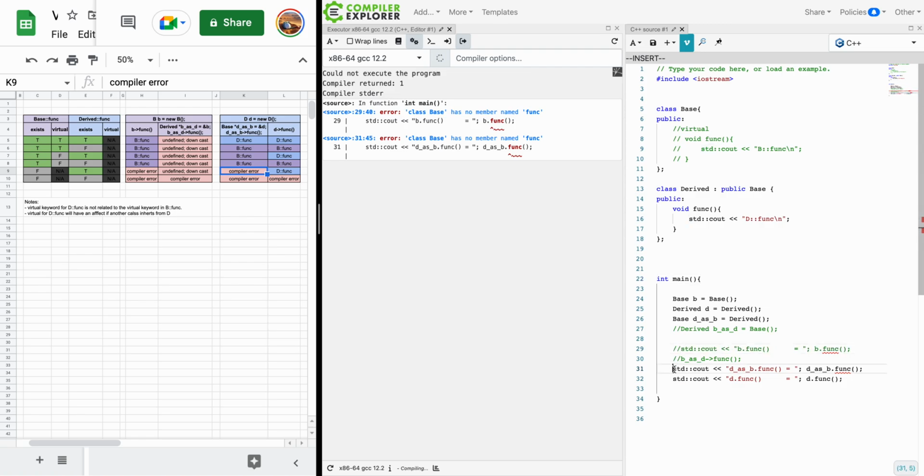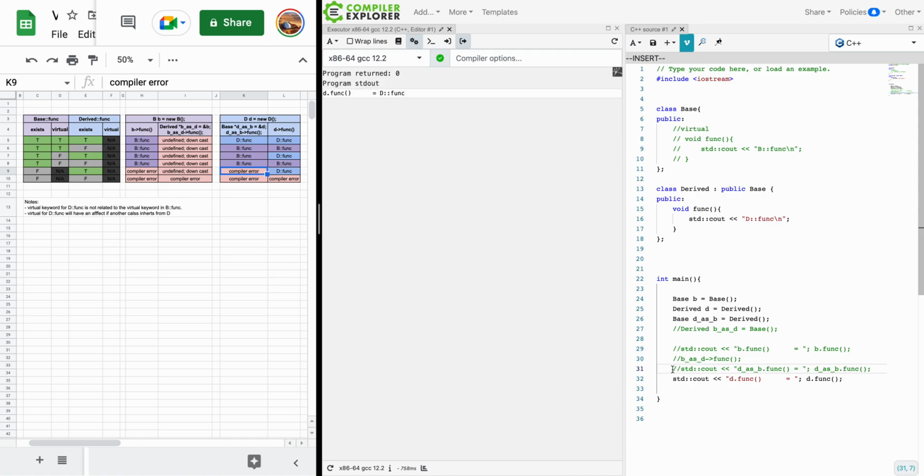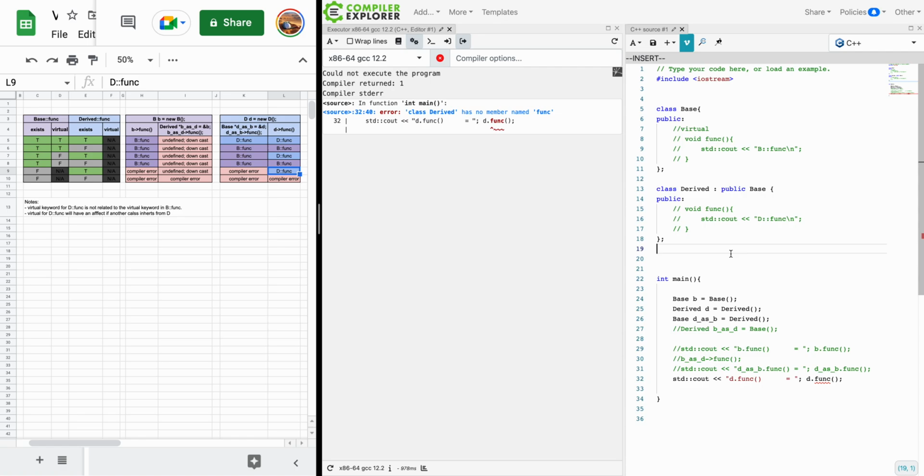Just double check the last one. Yeah, see? Now let's remove this. You're probably gonna get all compiler errors here. So yeah, you can't even compile the last ones.